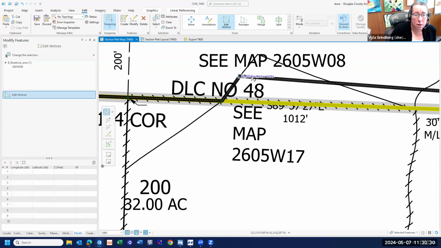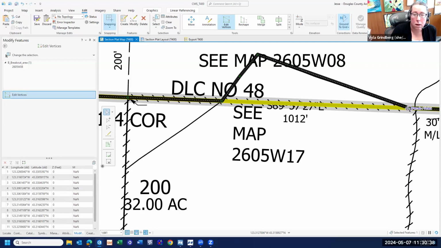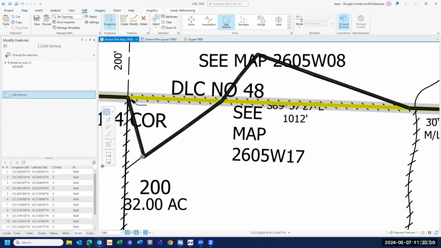But yeah, so we'll see a little bit of this here. I know you're doing right click, add vertex. You could also do on your editing tool, you could switch to the add vertex button instead if you felt like it.